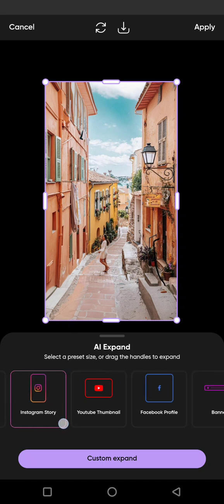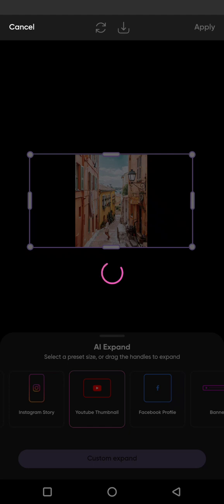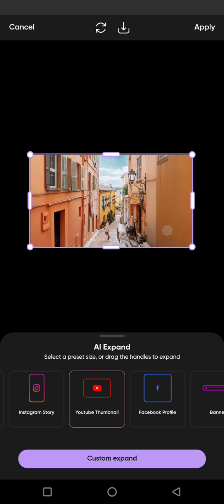So let's try another one. Let's try the YouTube thumbnail size. Okay, so the result will go like this. I think I like the result because it kind of looks real. So you can also use the custom expand if you want to, but if you're done, you can just click on the save button with the arrow down at the top.